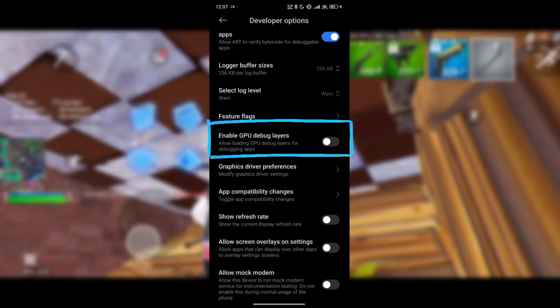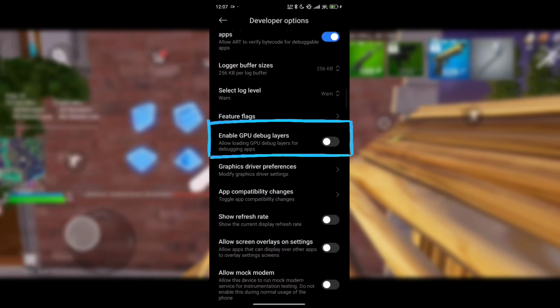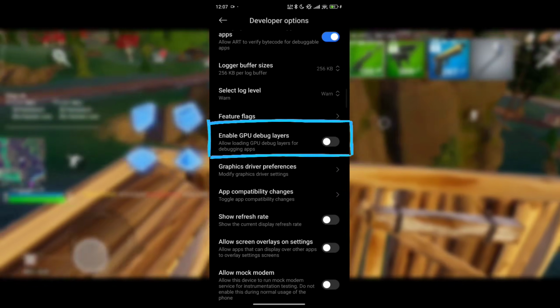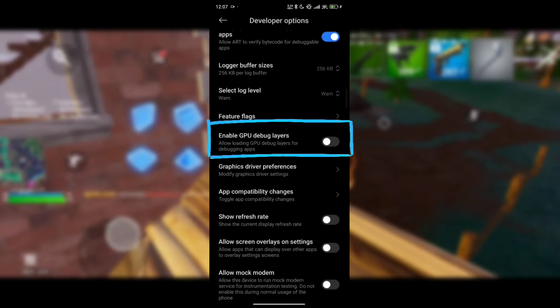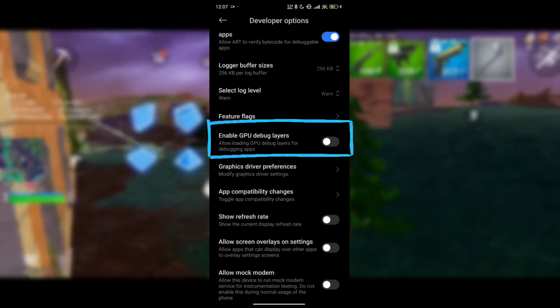If you enable this, then instead of increasing performance, you're going to have a big dip in performance because it has to run in the background while also capturing all the details about the GPU activity. So I recommend you disable this if you already have it enabled. If you don't, then you're good.